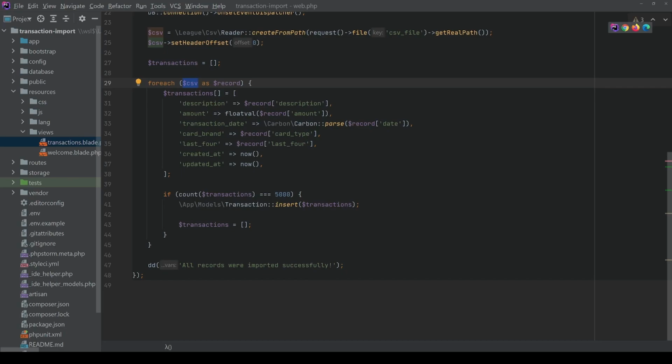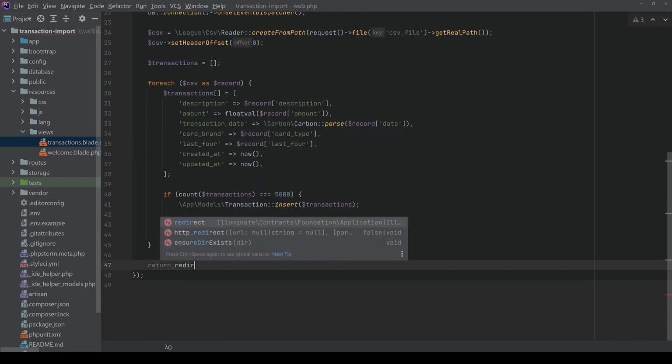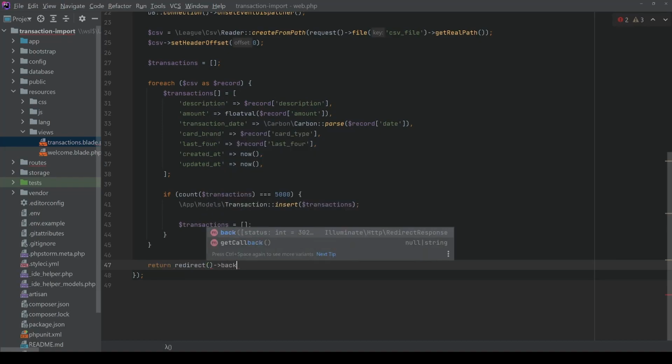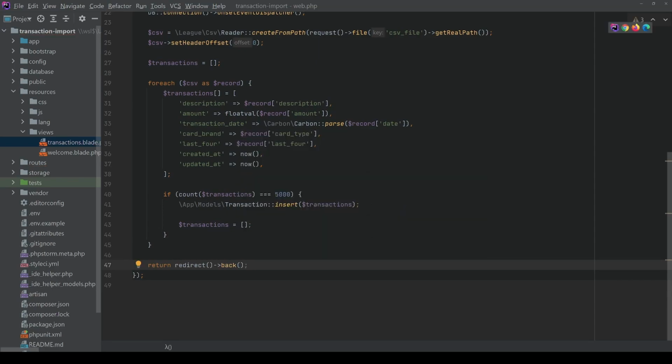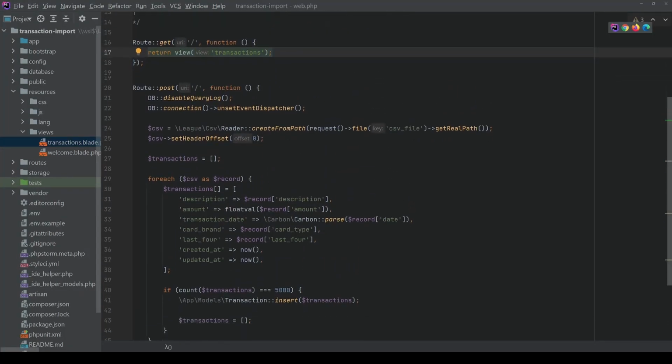All right, so let's take a look at what it might look like if we were to redirect the user back to the page and also display those transactions. Maybe it's a transactions page and they want to import records and see the records that were imported. They just want to see all the transactions they have. So one thing we can do here is redirect back to the page that it was originally on. So let's go ahead and redirect ourselves back. It's going to redirect us back to this get route that we had before.